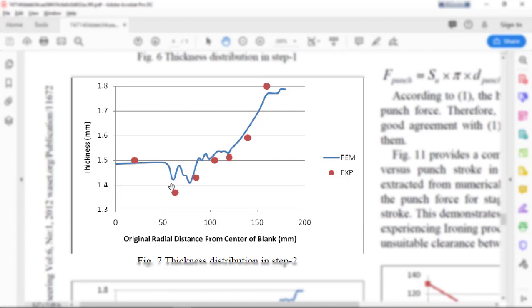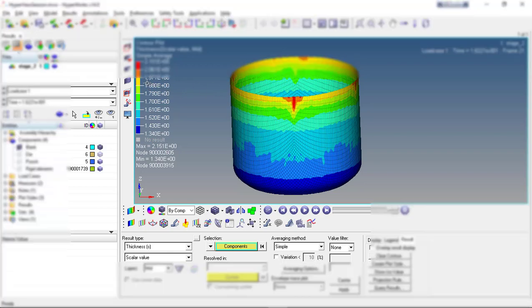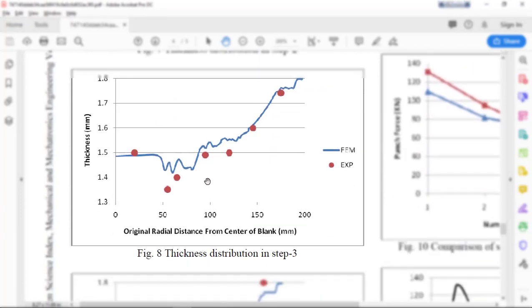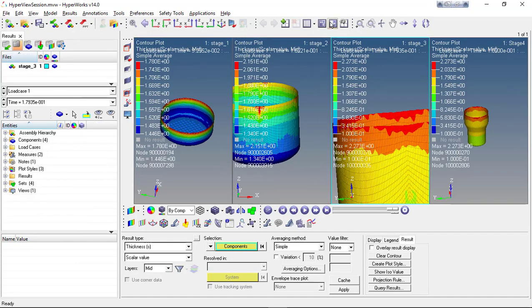The same for stage 2: the minimum thickness is around 1.37. Similarly, here we are getting a minimum thickness of 1.34, very close, and the maximum thickness we are assuming for most of the zones is 2 mm, or we can say 1.9. This is also a little bit far but quite accurate. Similarly, for stage 3, let me show you the stage 3 result. Just go here.